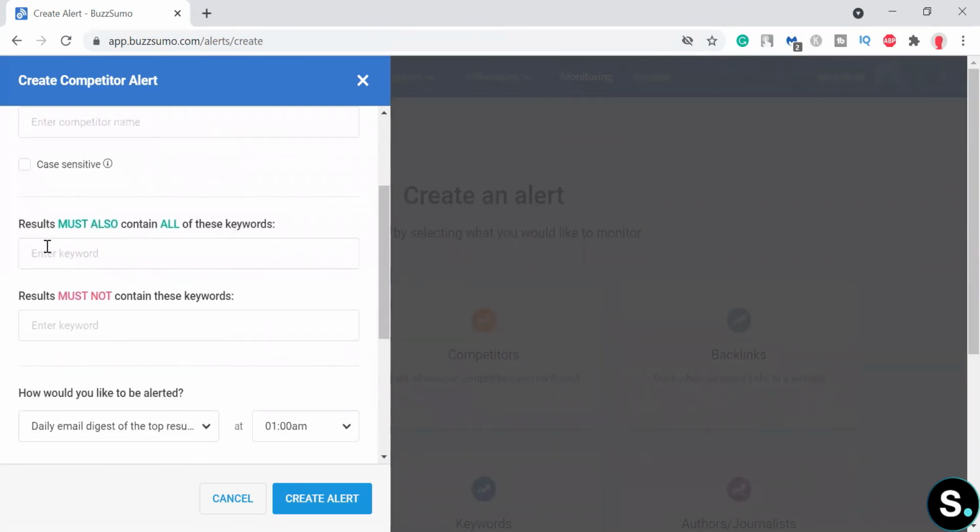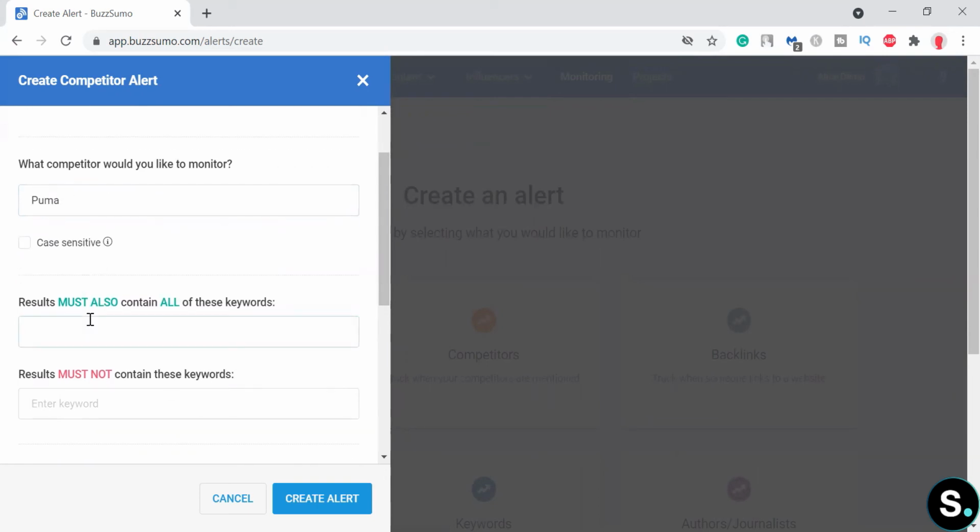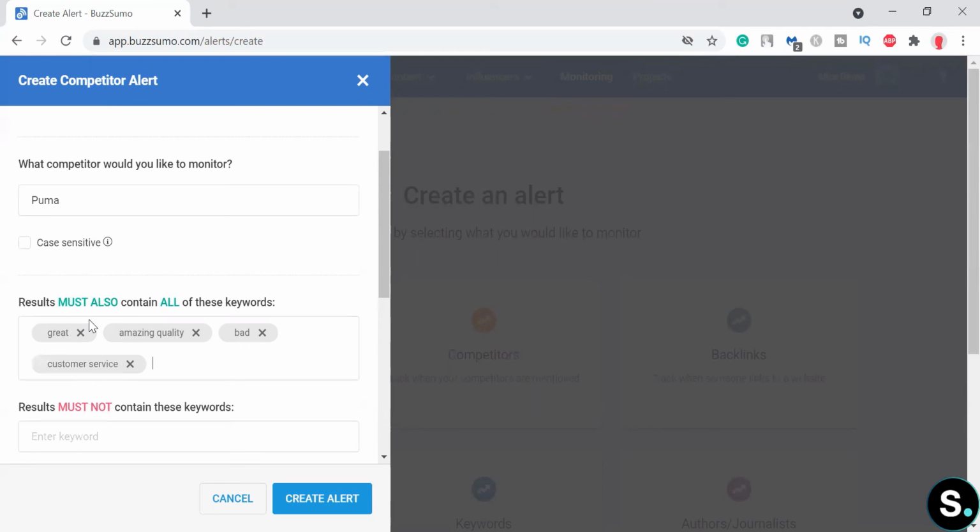And next, we're going to enter some results that must also contain all of these keywords, or must not contain these keywords. So as an example, as a competitor here, maybe I'll put Puma. And results must also contain all these keywords. I'm going to say maybe gray, maybe someone compliments their shoes, their backpack, like they have gray, amazing qualities. And every keyword you enter, so gray, amazing quality. Or maybe if I also want to monitor if anyone is rating them as bad, I can enter bad here. Or customer service, just enter some keywords that you want to include.